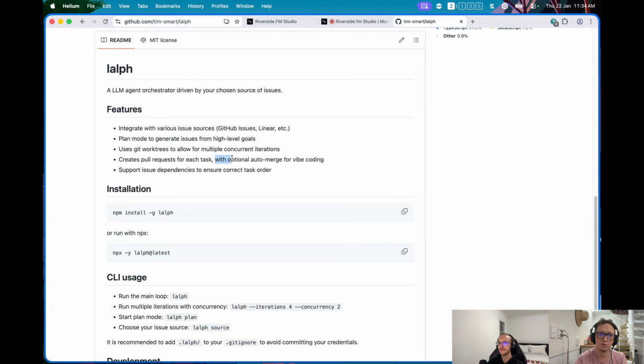But if I want to go full vibe, then I turn on auto merge and let it merge the PRs as it completes them into a base branch. So I might have a parent pull request, and it's just merging the sub pull requests into the parent one. That's cool.